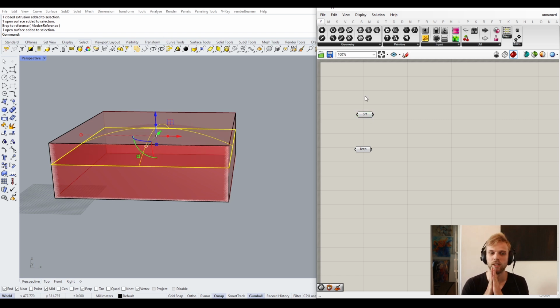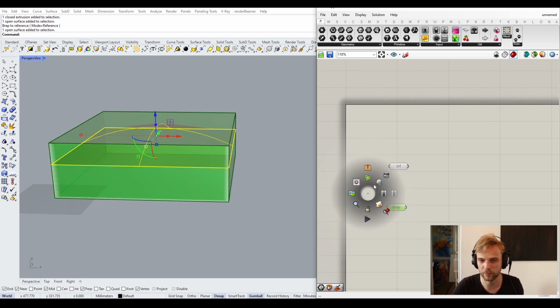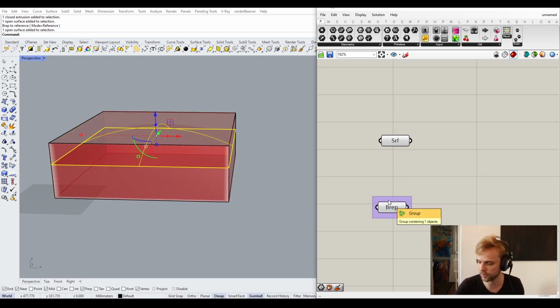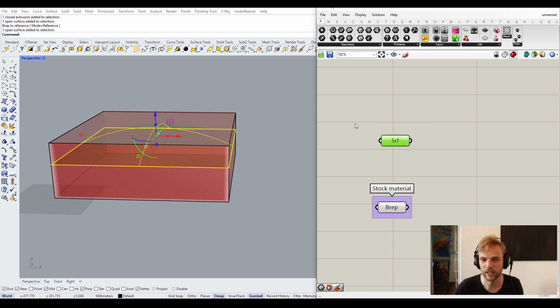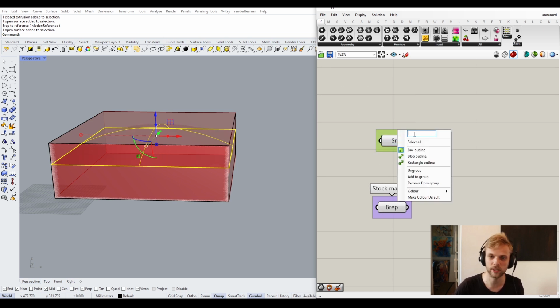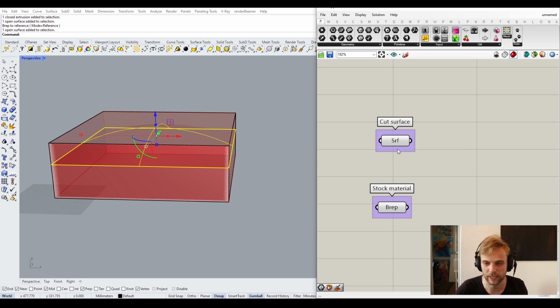All right. So now, actually, I kind of want to name them, right? So brep, I'll just select it, click the scroll wheel, and choose to group it. Then I'll right click on the group and name the group, I don't know, stock material, right? That's our stock material. And for the surface, I'm going to group it as well and call it cut surface, I guess, something like that.